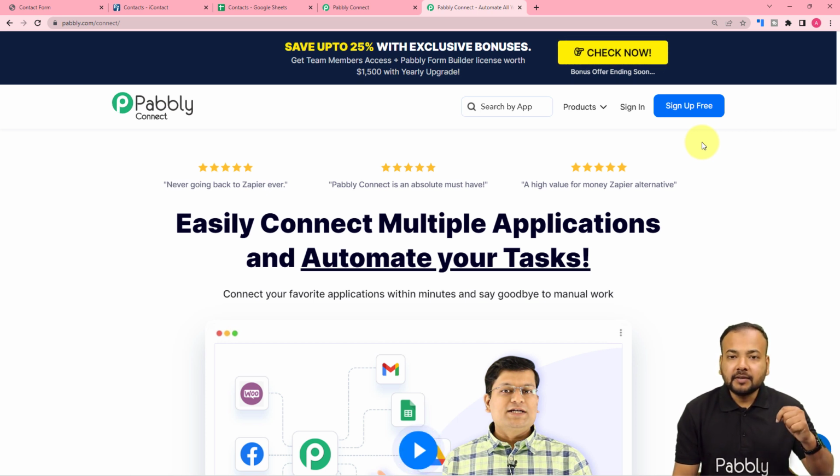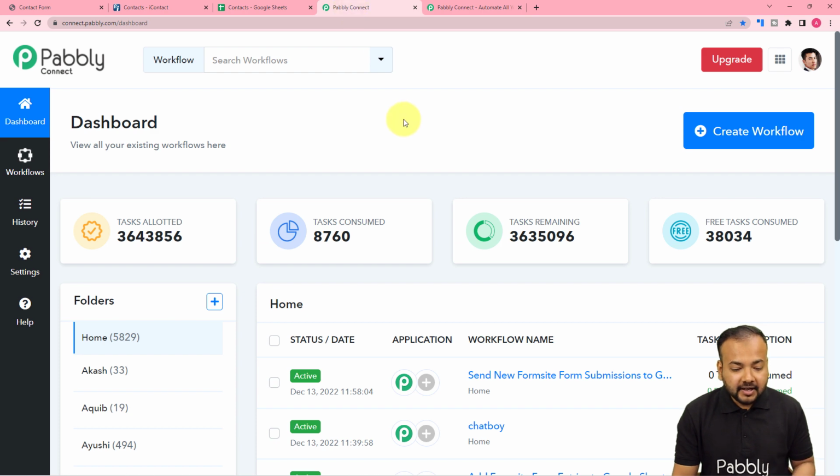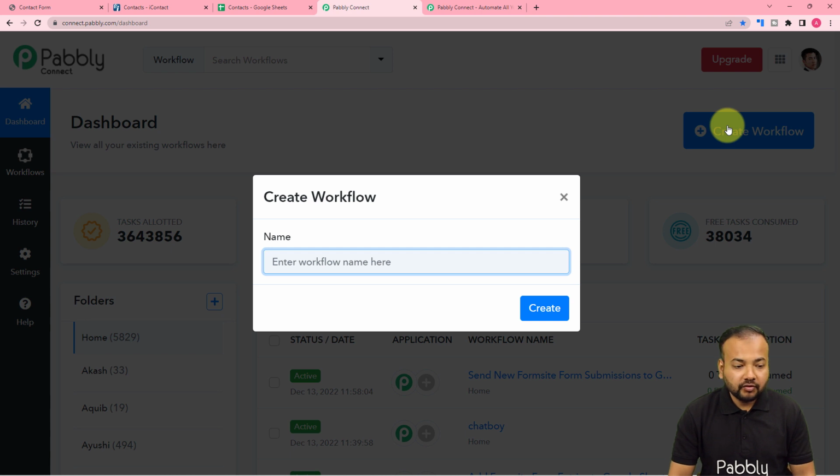Okay, so you can sign up right now from the given link, and after that you have to sign in and reach the dashboard of Pabbly Connect like this. And from here guys, you have to click on this create workflow button to set up the automation workflow.